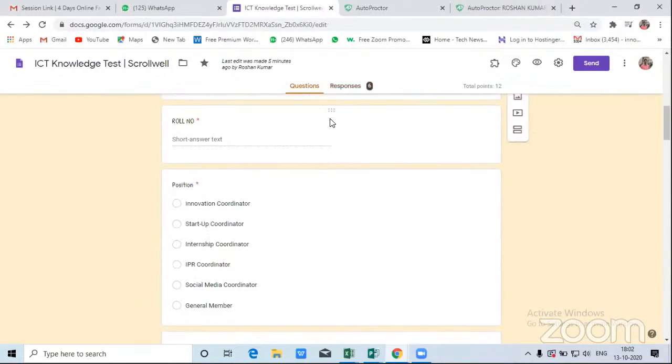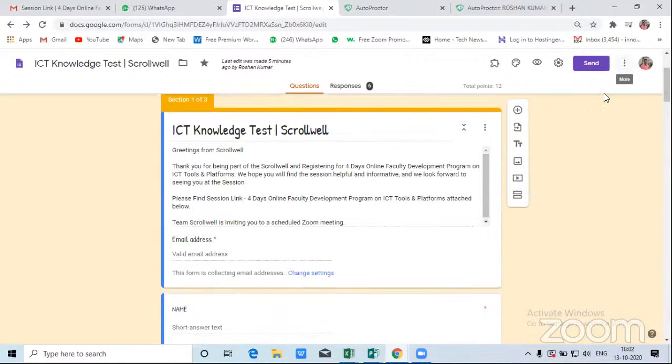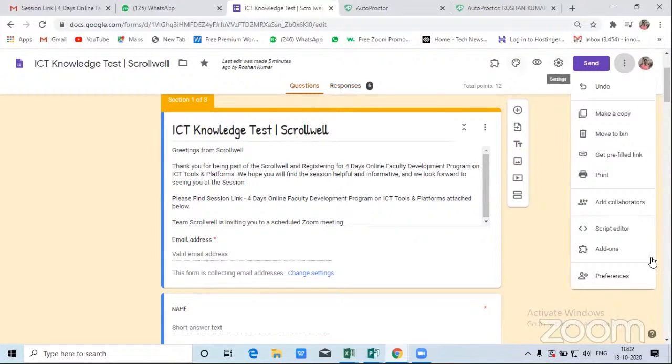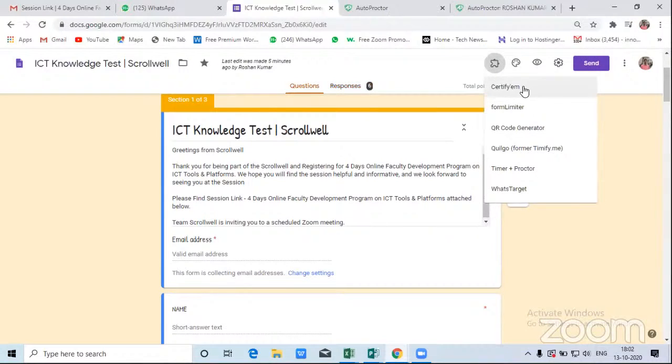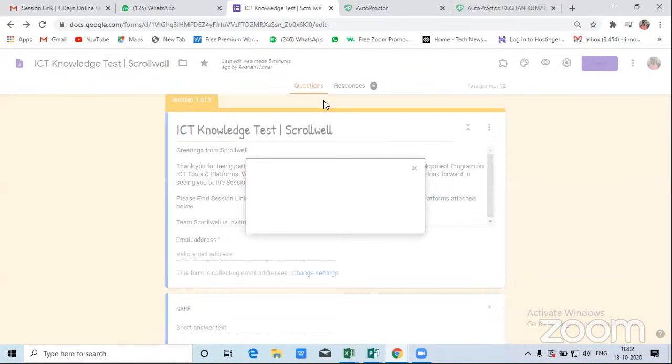And suppose you want to conduct any kind of GK competition and want to provide a certificate to a student just after submission of this test, you can do it with the add-on known as Certify EM. Again, you will go to the add-on option and install the add-on named Certify EM, the first add-on. After installing this, you will click on enable Certify EM for this quiz. And after enabling this, again a small dashboard will arrive over here.